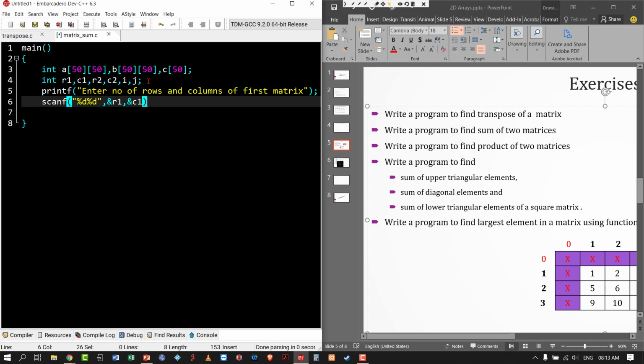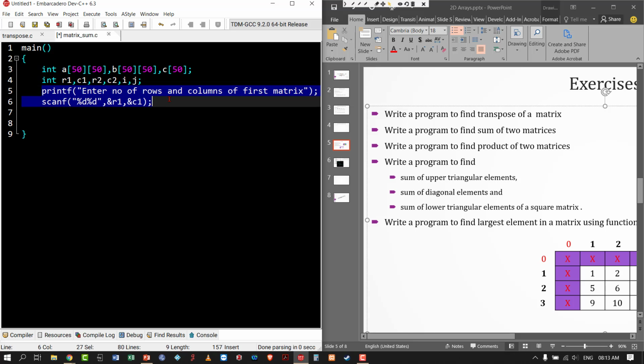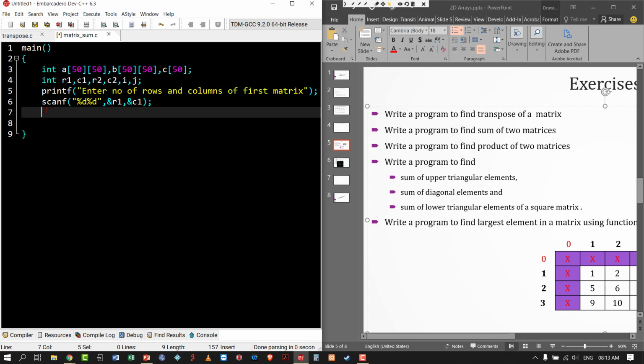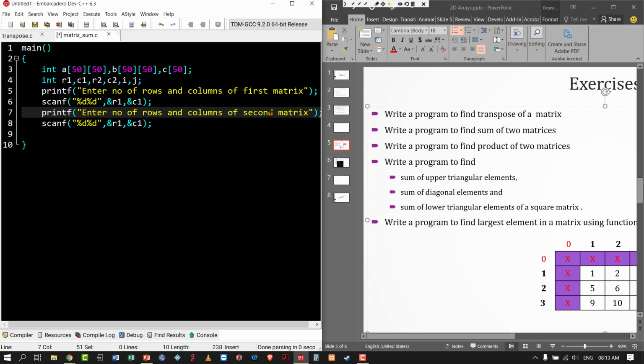C1. Similarly, before reading the matrix, I am reading the order of the second matrix also, R2, C2. So we have to check a condition. The condition means R1 equal to R2 and C1 equal to C2. Only if that condition is satisfied can we perform the matrix addition.